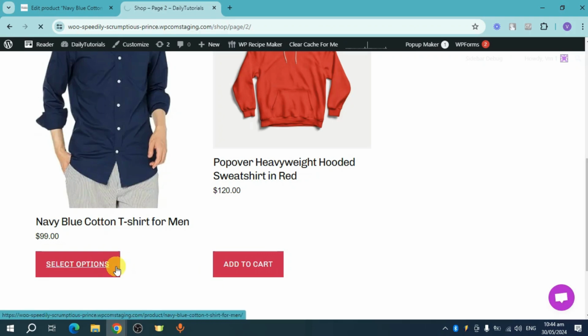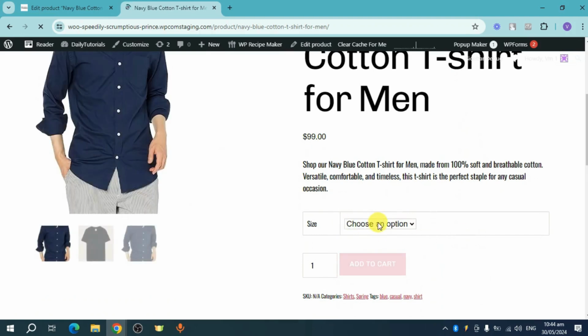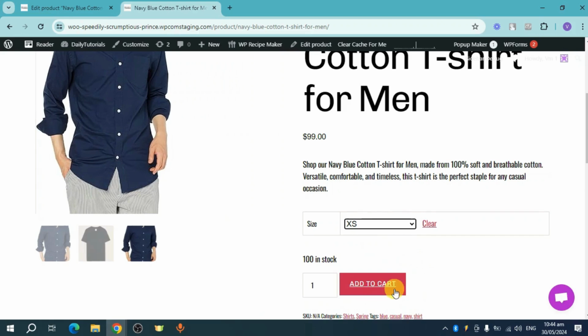So let's head over and click on the select options. And then once I click on that, we'll have this option right here wherein you can select the size that you want to purchase. And you can head over and add this to your cart. So that's the whole process.